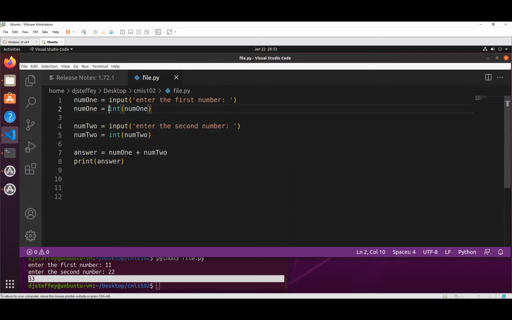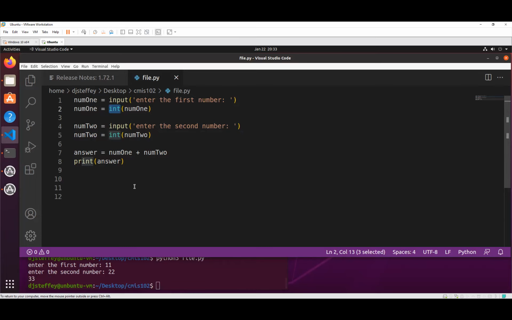Okay. Yep, go ahead. Is there anything wrong with doing the integer followed by a parenthesis, then input, and then doing the prompt? Is there any benefit to doing it this way or the other?